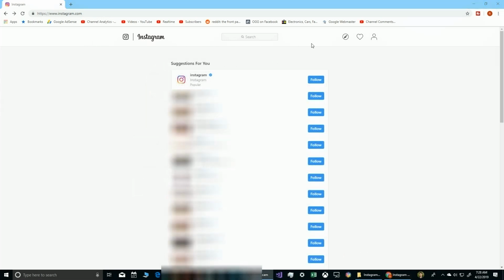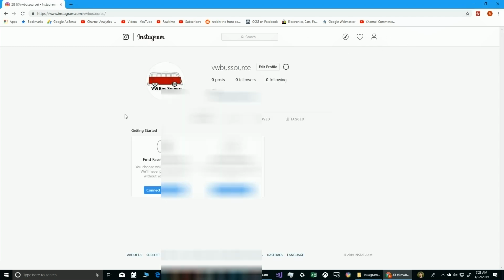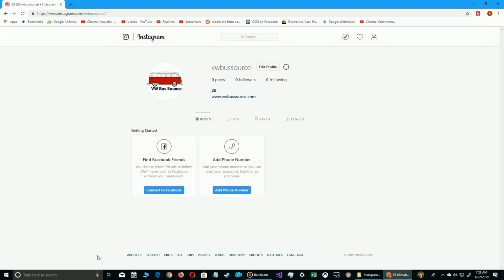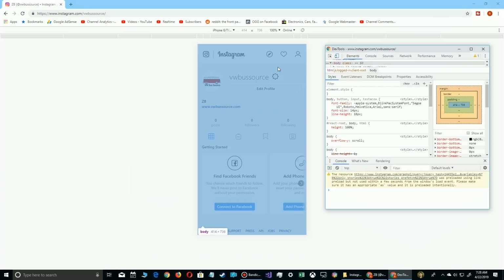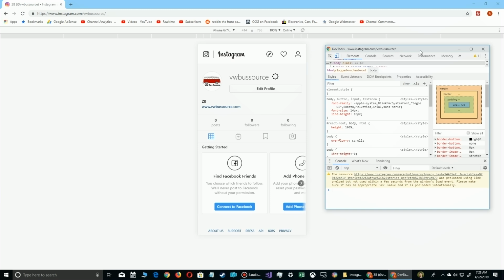So here's his account on Chrome. And as we see here, there's no icons at the bottom. And if you click on the person icon, all you get is the Instagram profile page. Nothing to click on. So while you're in Instagram, you go up here to the menu, you come down here to More Tools and Developer Tools. It's going to open up a little window or a pane like this.